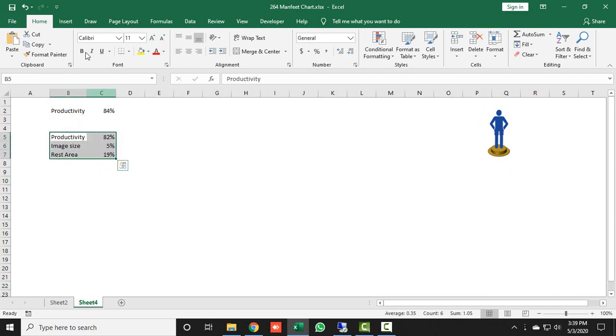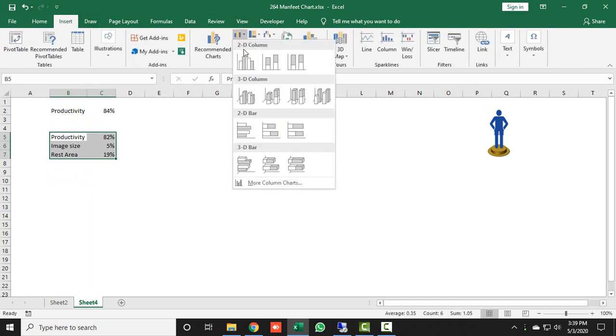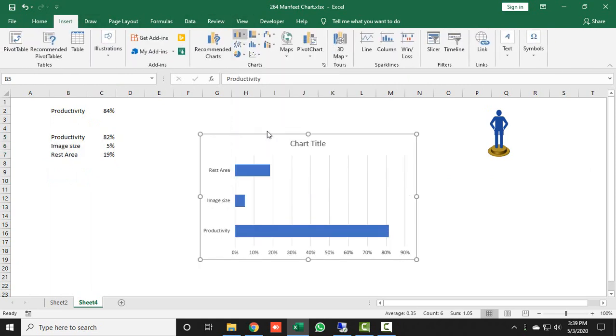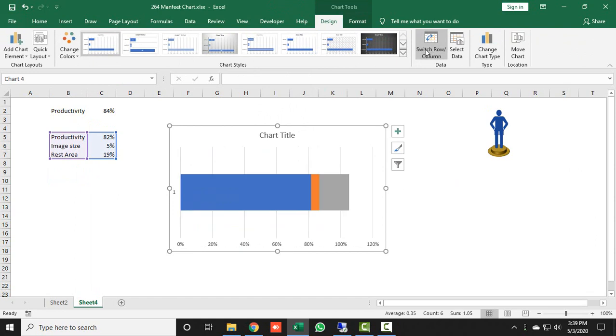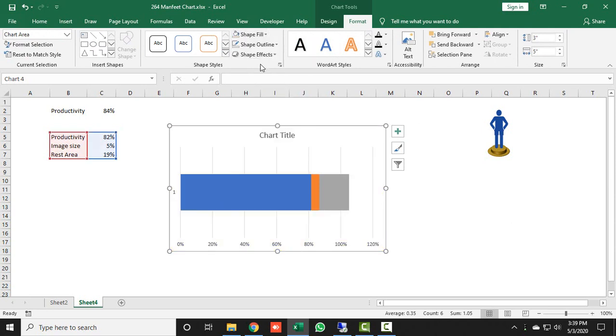So we'll select this data, go to Insert, in columns we'll select this one, which is 2D stacked bar. Alright, then select this one, go to Design and click on Switch Row/Column, so all your bars will be merged into a single bar. Then click on Format, Shape Fill as no fill, Shape Outline as no outline.